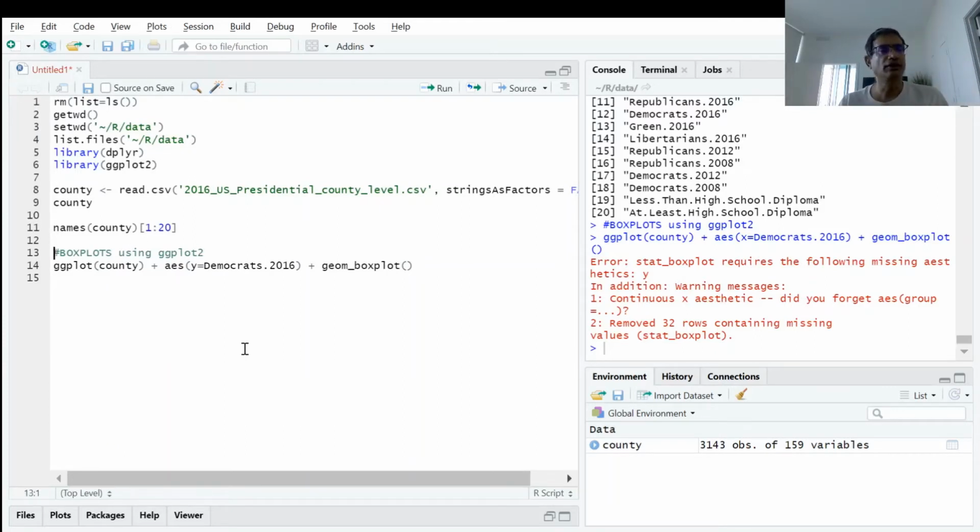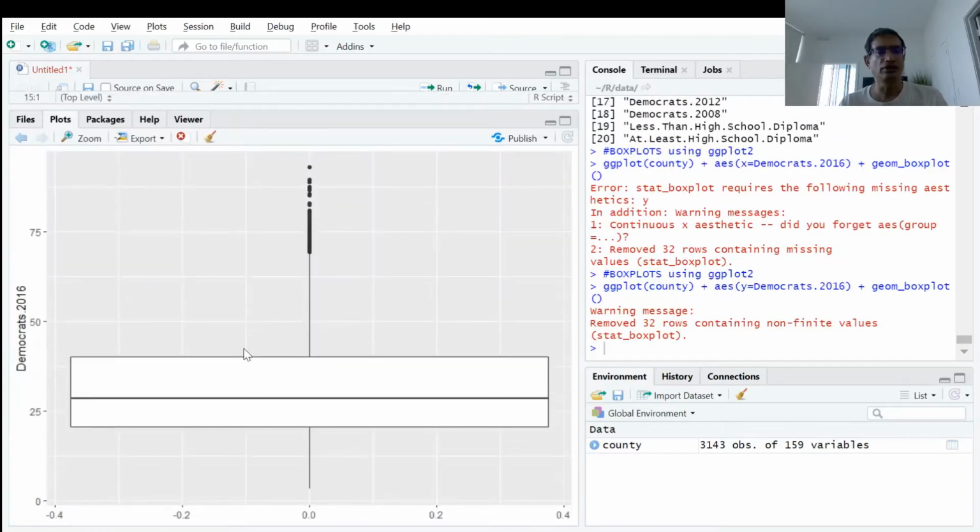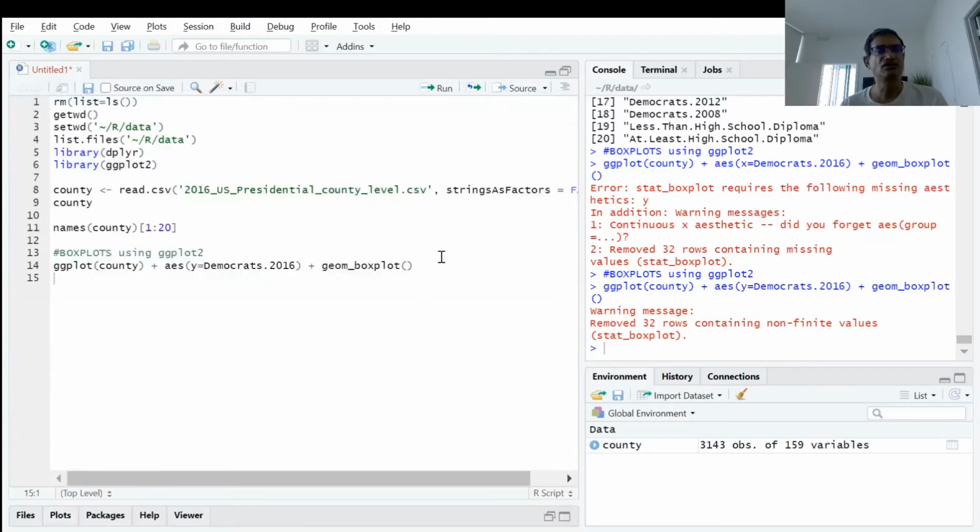Because in the y-axis, the vertical axis, it is going to plot the distribution. Okay, it did create something, where the y-axis is Democrats, but this is not quite what I wanted, even though this is useful. This has taken all 3,143 rows, and it's showing us the distribution in the whole data set. The Democrats have around 27 or 28. That's the median, the middle line. Each dot is one county. Some have as high as 75, 80, 90, and some have very low, close to 0. But this is not quite what I wanted.